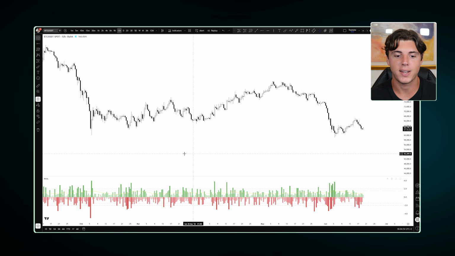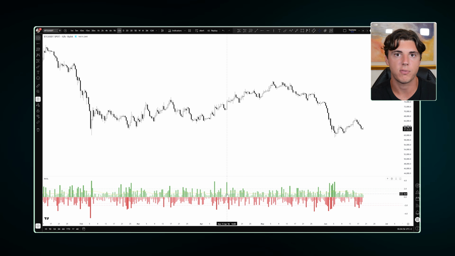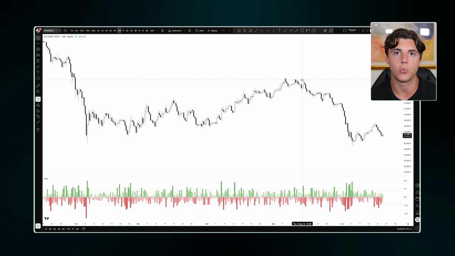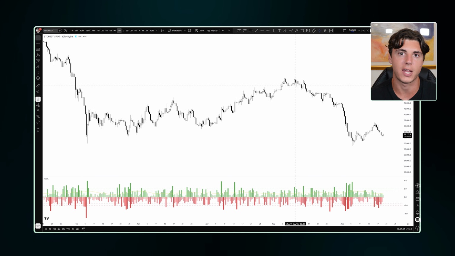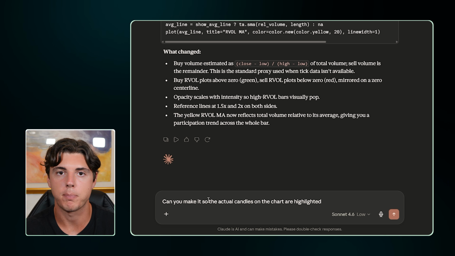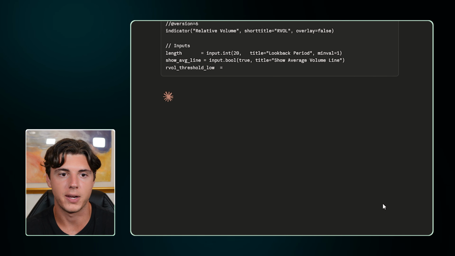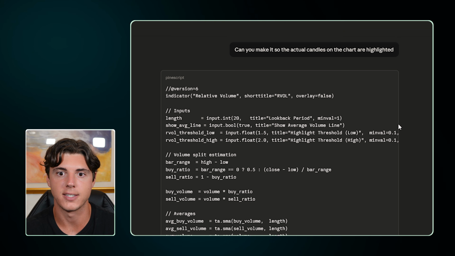While it is nice to have it at the bottom of the chart, what if I want to have it on the actual candles themselves? So that all I have to do is look at the candlestick and clearly see which candles had the buying volume and which candles had the selling volume. I simply paste that request into Claude and do the same thing again. And here is our final iteration of this indicator.